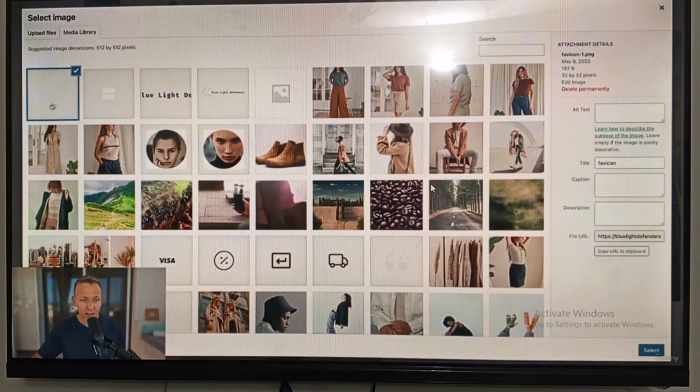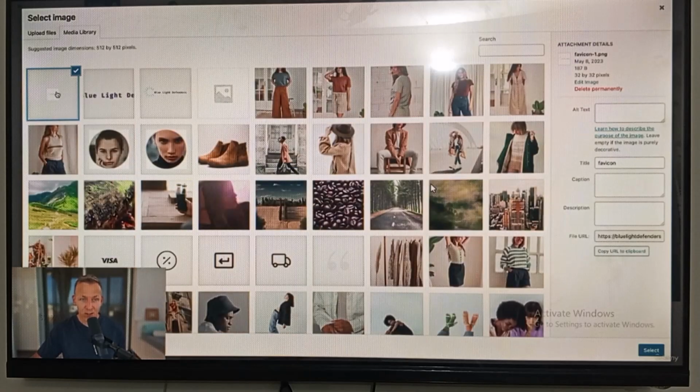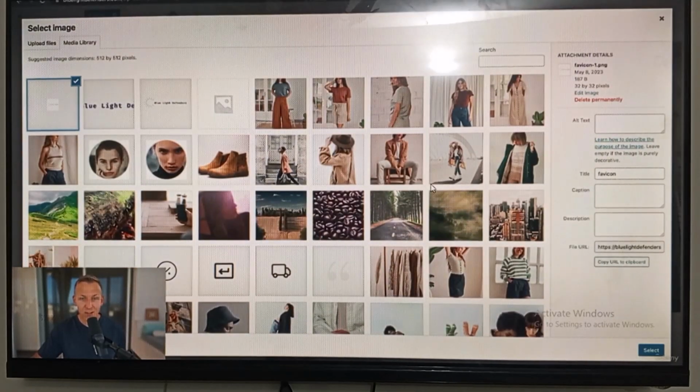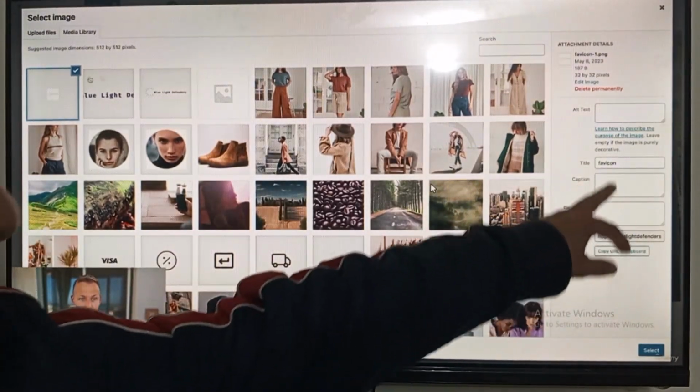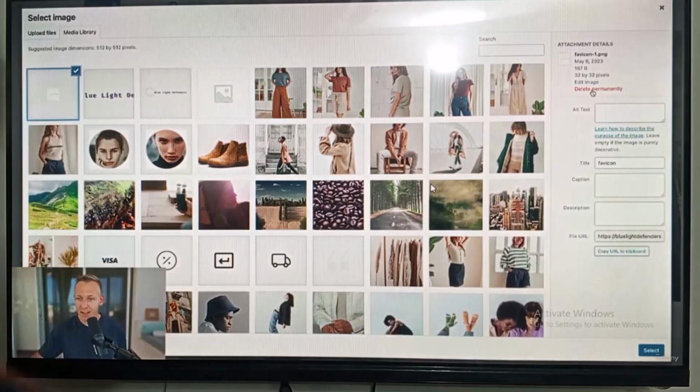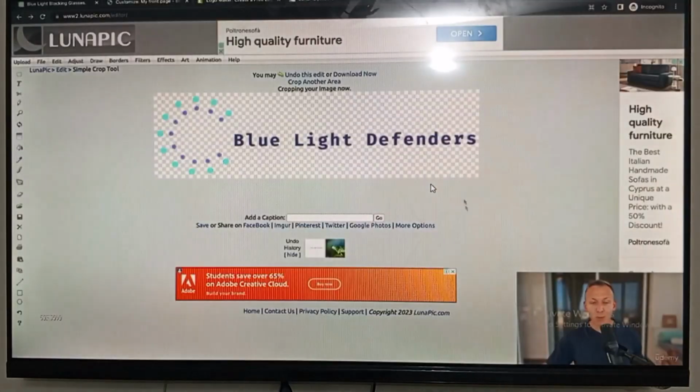Small, really ugly. It's going to be super tiny, just like this. So all people are going to see is basically white in here. So I'm going to click on delete permanently. Okay. So what I'm going to do is go back to Lunapic where we have our crop logo.